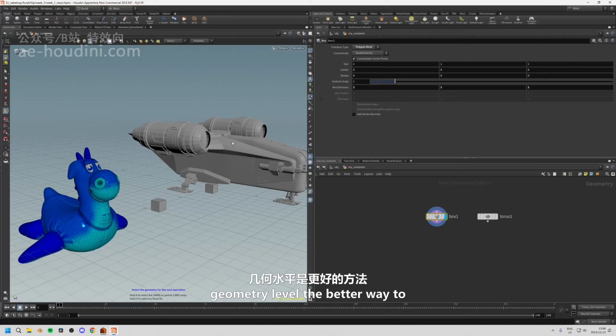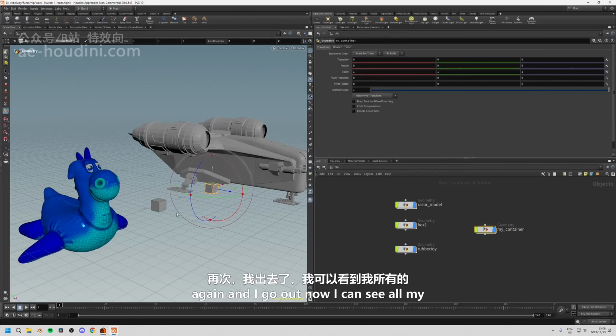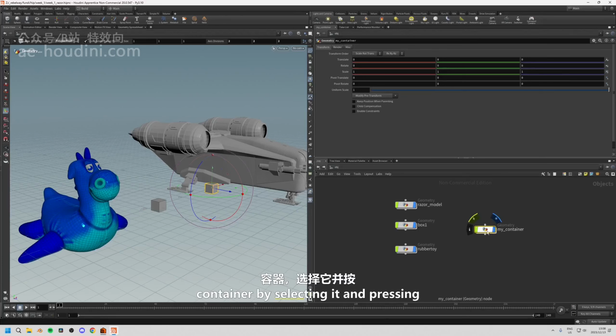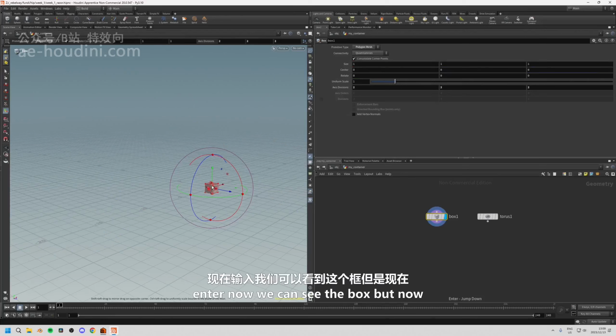They're still only living in this object level, and you can't select them when you're in this network at geometry level. The better way to probably do it and explain it is if I go to this menu again and go hide other objects. Now if I see my box, I can only see my box, and if I click on this object level again and I go out, now I can see all my objects. So if I go back into my container by selecting it and pressing enter, now we can see the box.